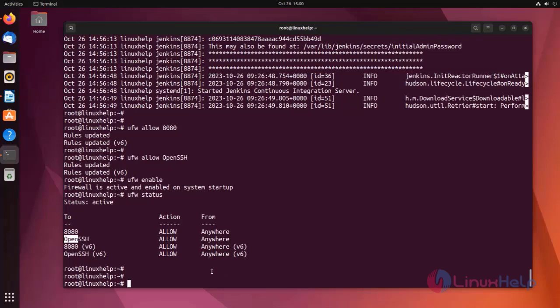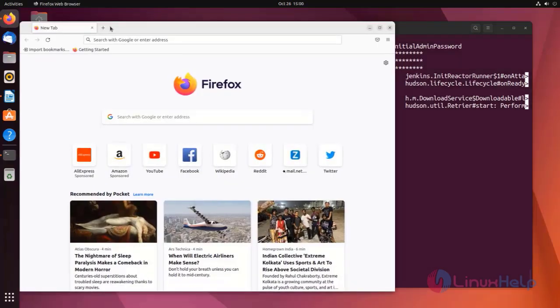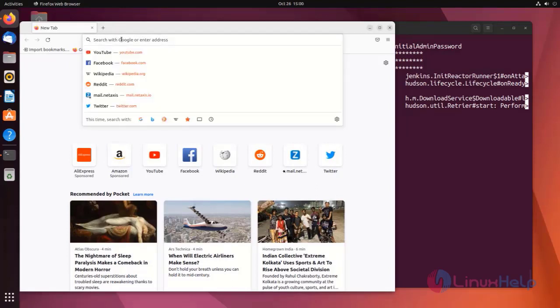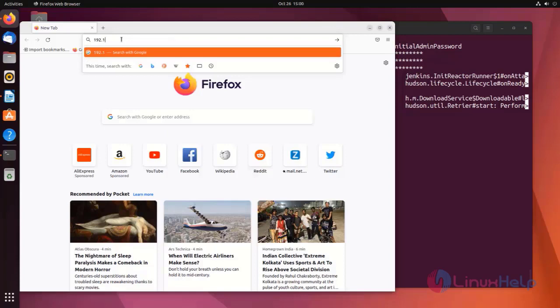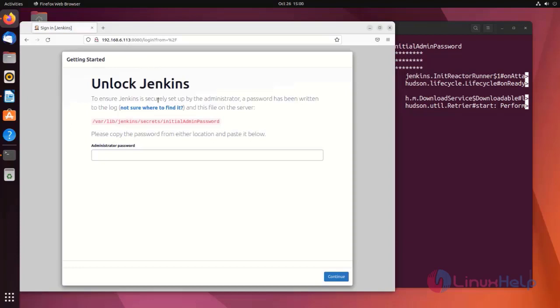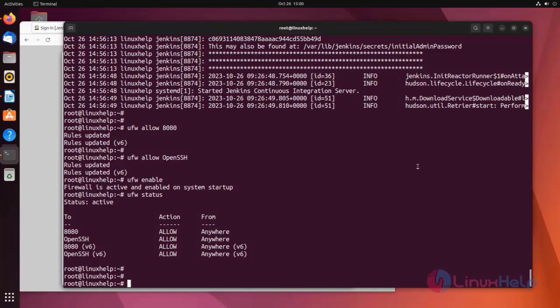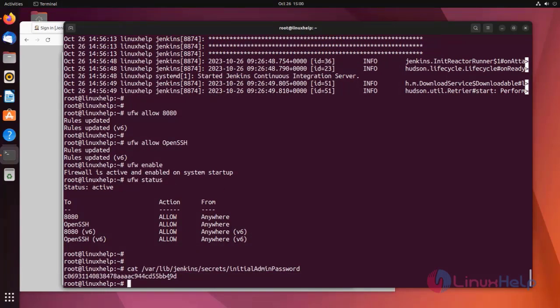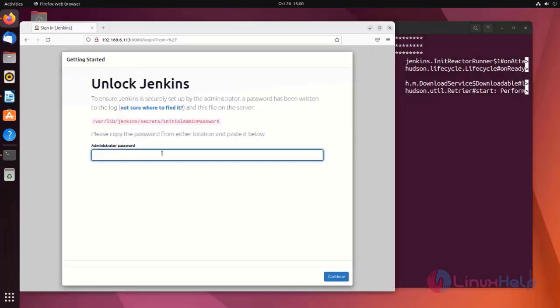Now open the browser. Search with the IP, along with the port number. To unlock Jenkins, copy the file path. Go to the terminal and get the password from the file. Copy the password. Paste the password here, and click Continue.